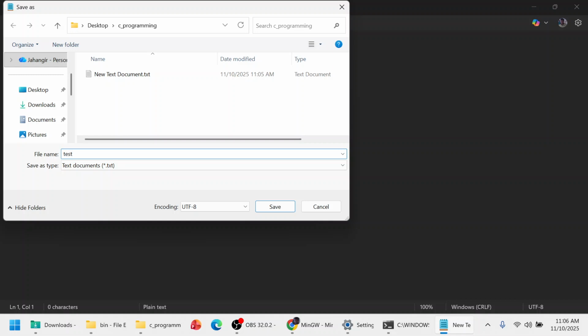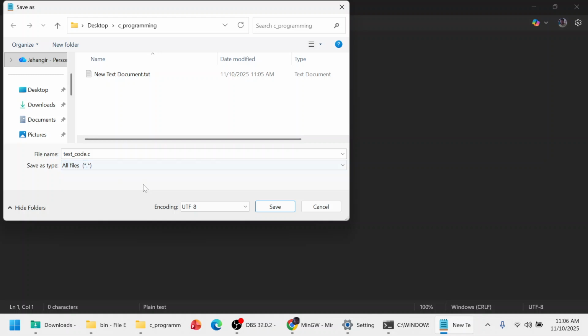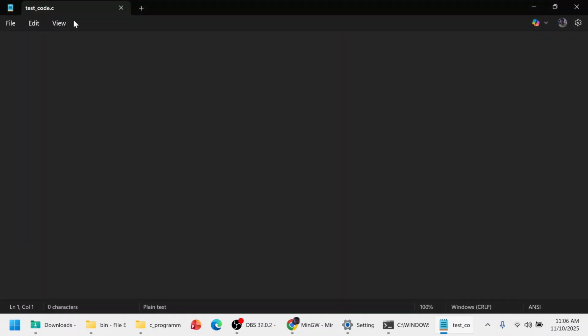So file name, we name it testcode.c. You have to type the .c extension here, which means this is a C programming file. Then save as type all files, and encoding UTF-8. We are going to type in the C programming language, so we will select this as C and then click on save. Okay, this is the test code.